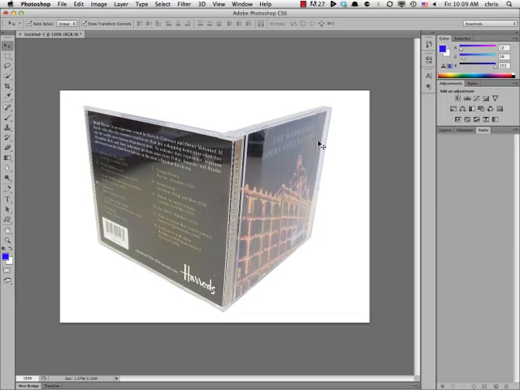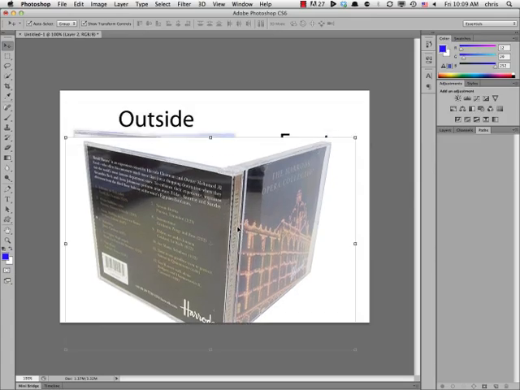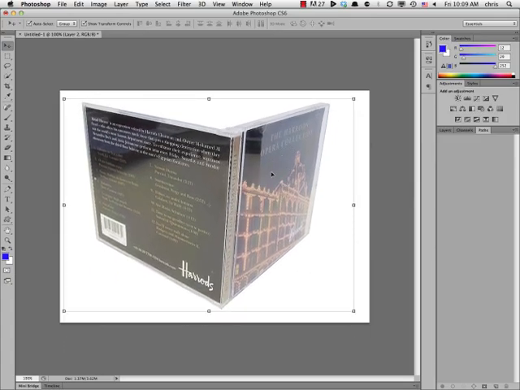as are MP3s. But a lot of you out there may have only grown up downloading MP3s, and maybe you've never touched an actual CD before. So here's what it looks like. Here's the back of the CD. This is the spine, okay? This is the front cover, okay?